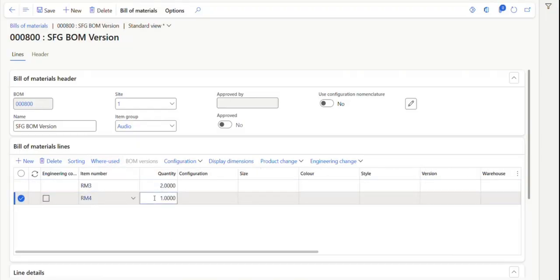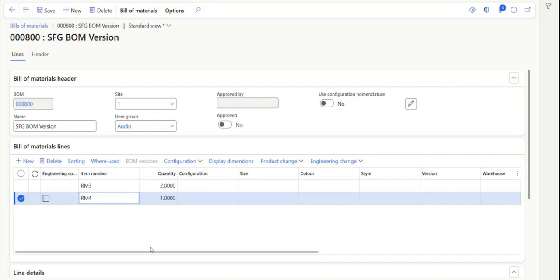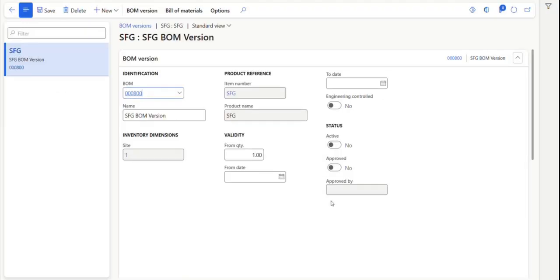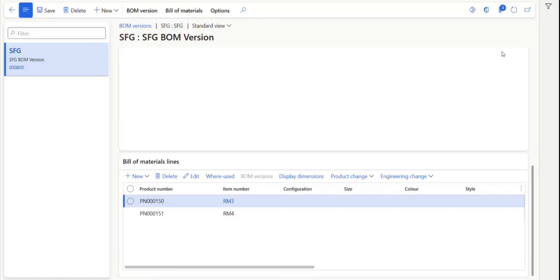Okay, and one quantity of RM4. It says that to produce one quantity of SFG, I need two quantities of RM3 and one quantity of RM4. Okay, so where is that one quantity of SFG? One quantity of SFG, you can find it over here. If you go back one step, you can see that there is a from quantity, right? So whatever quantity you produce from one, the system is going to consider this bill of material.